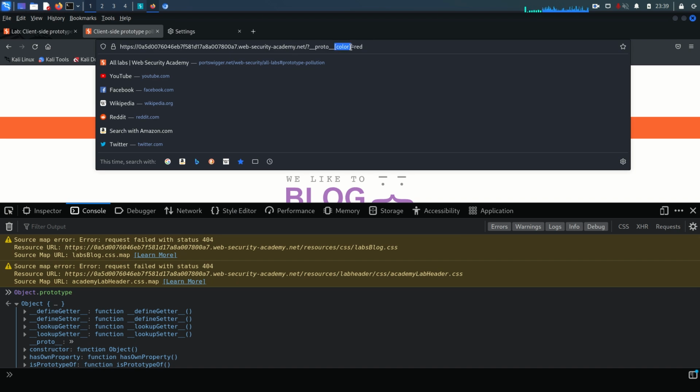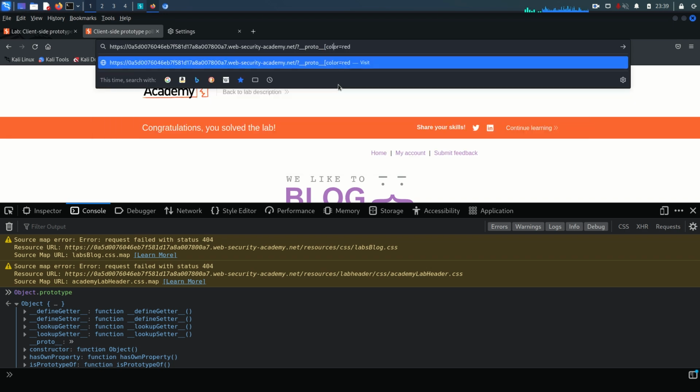So maybe we need to try another way, which is __proto__.color is equal to red. Let's see.